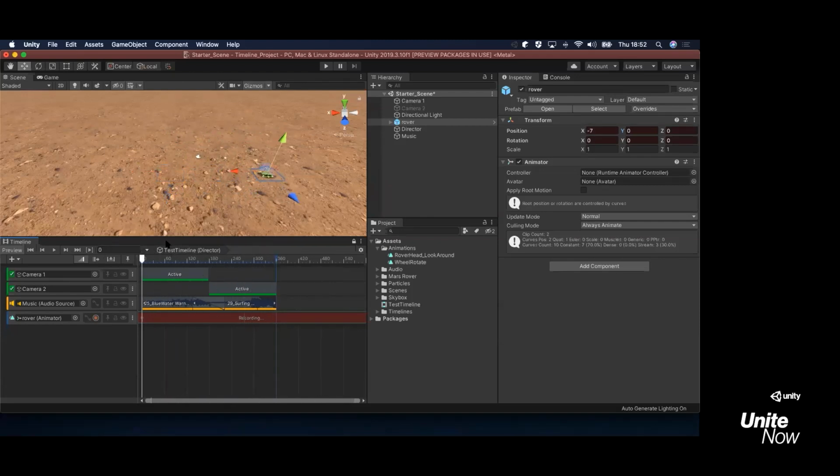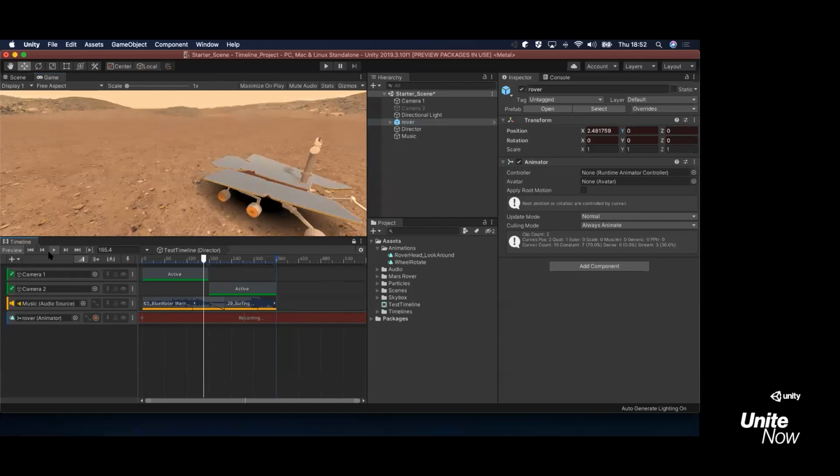So basically, using the record mode, you can put the header wherever you want and move the objects however you want. In this case, remember just the rover or any rover child. You can basically animate also children of the object being controlled by the track. So now we can see that.